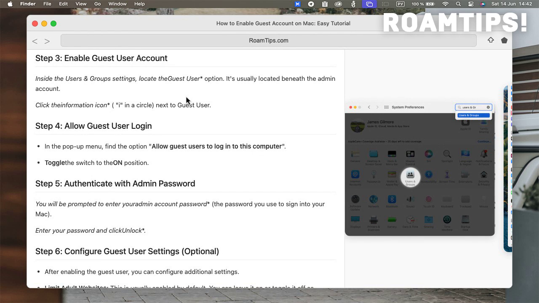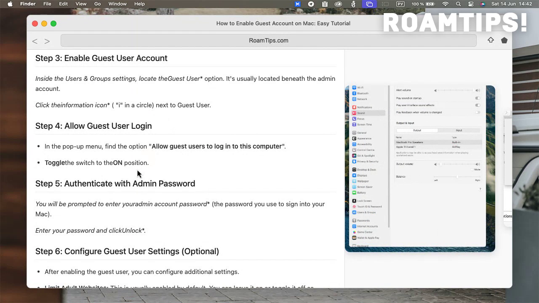Okay, now that you're inside System Settings, scroll down the left-hand side menu until you find Users and Groups, and click on it. Here we are. Now to enable the guest account.